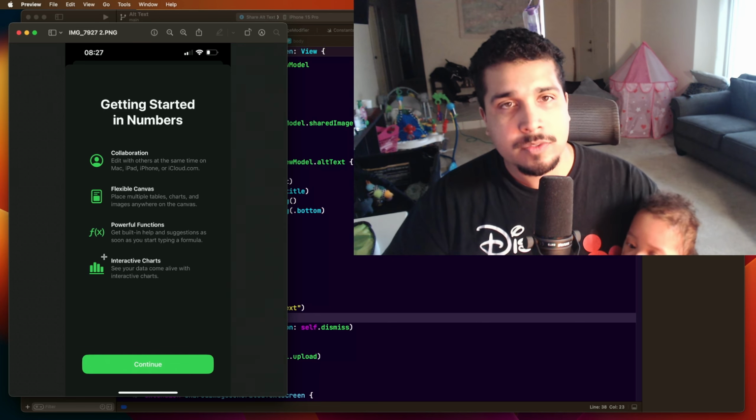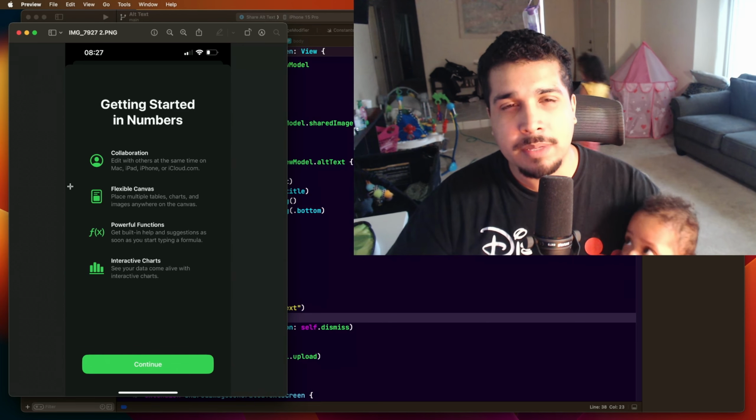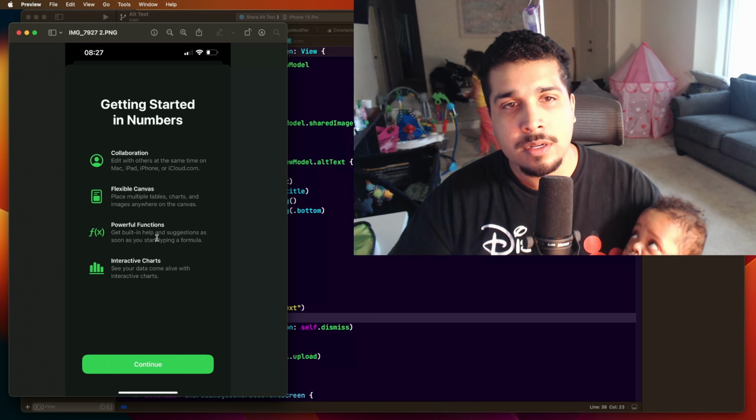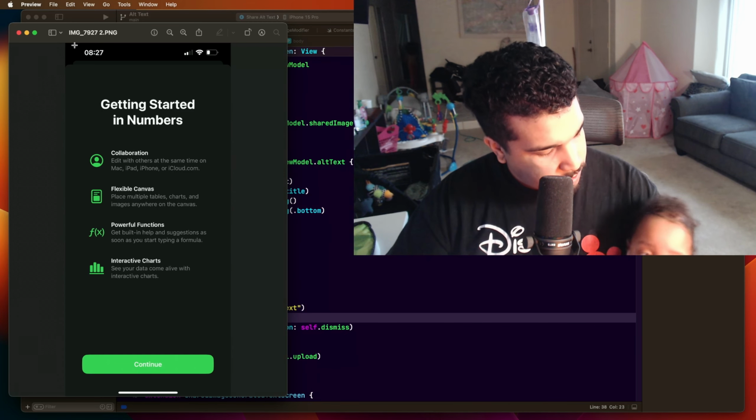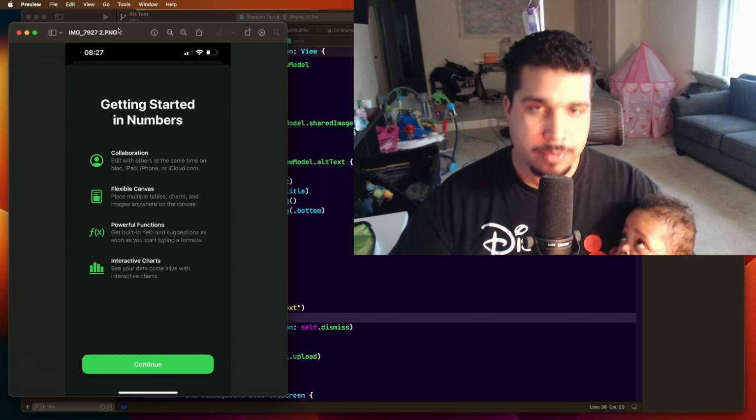It'll just be blocking the app in its entirety. And yeah, so let's go ahead and start with building out this UI right here. And once this guy's done, I'll have to change him.